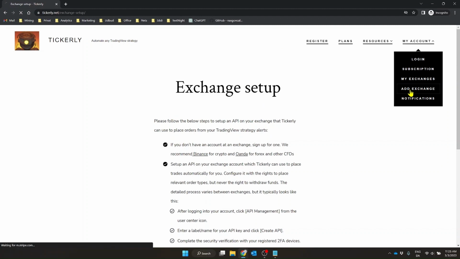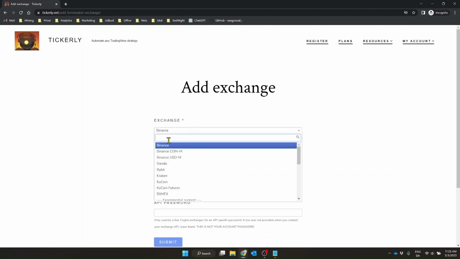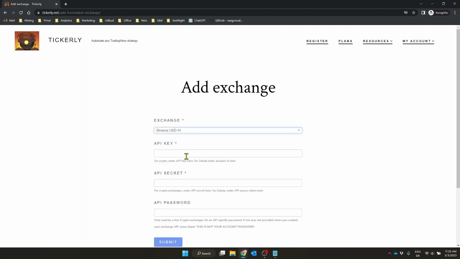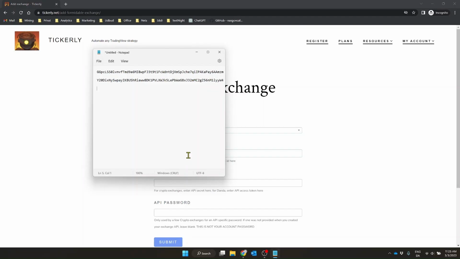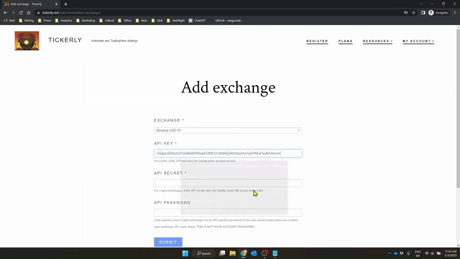Here, you first have to select which exchange you are trying to connect to. Note that some exchanges have different options for crypto spot trading and crypto futures trading. Next, add the API key that was generated in the first step. Now add the secret.